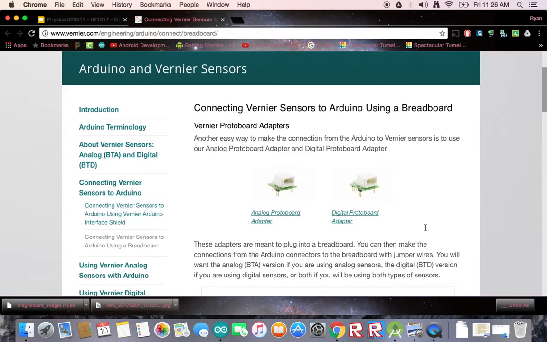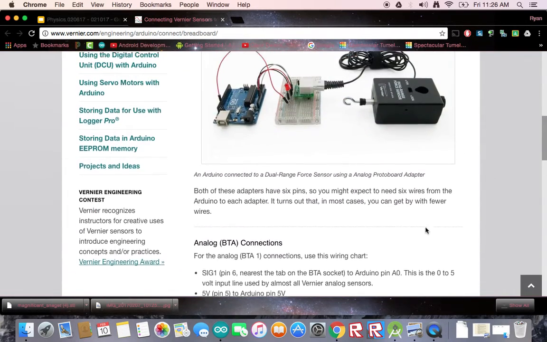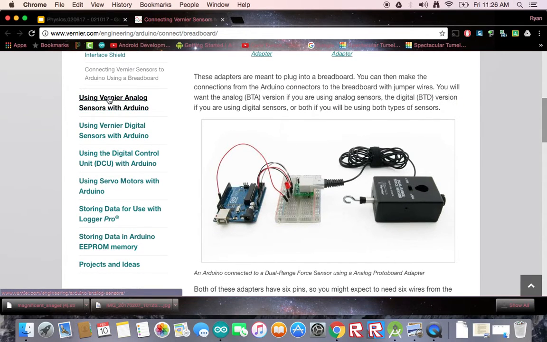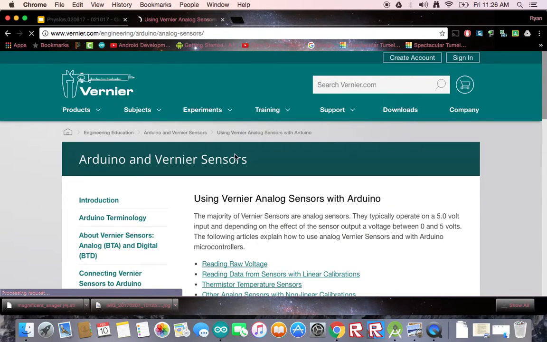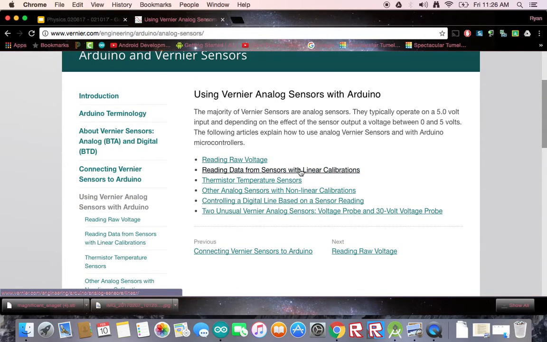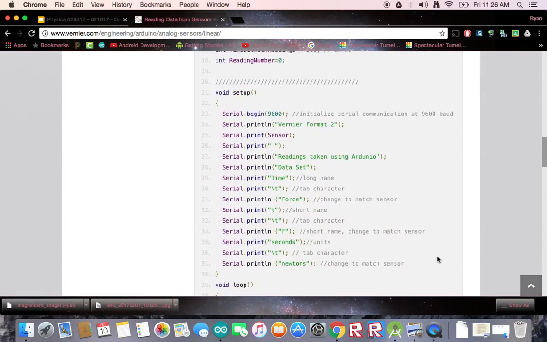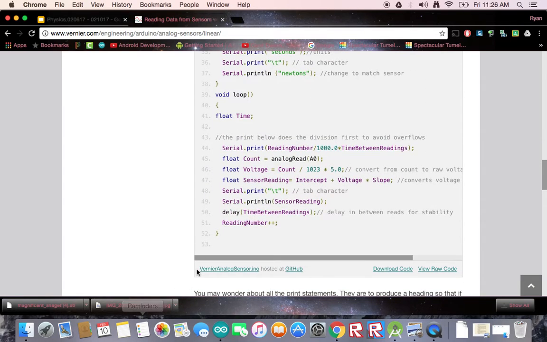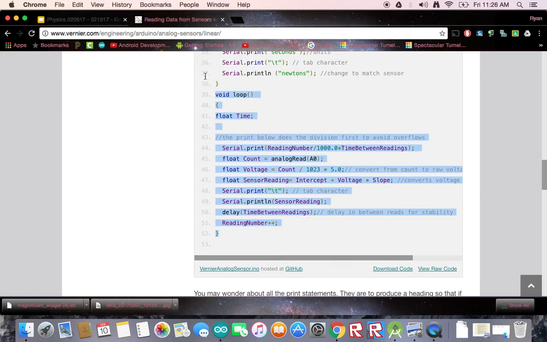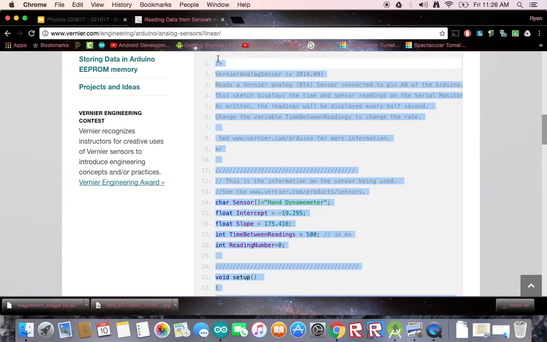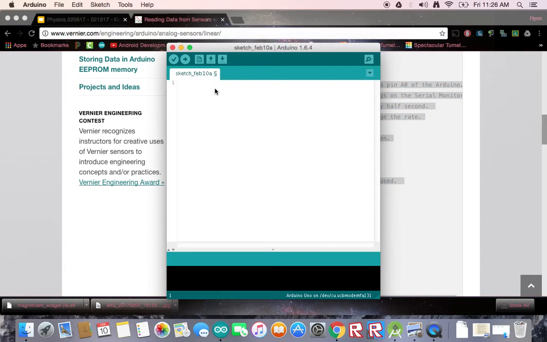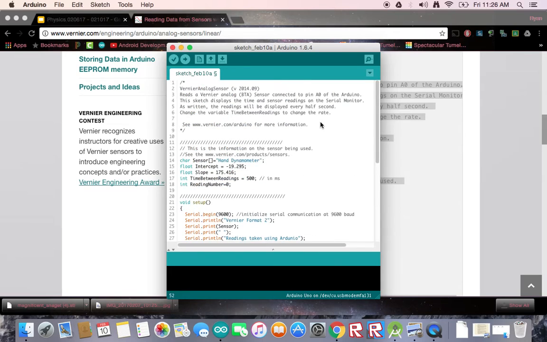We need to get the code from your guys' presentation into Arduino. We want to start making copies of stuff. The code can be found using Vernier analog sensors with Arduino. This is a linear calibration sensor, so we're reading data from sensors with linear calibration. And here's the code down here. I'm going to take all this and paste it into my Arduino sketch, like that.